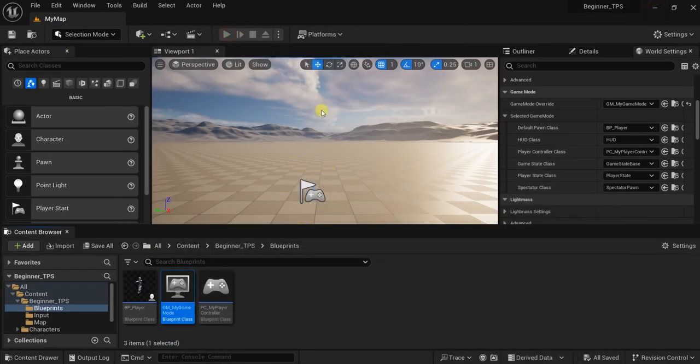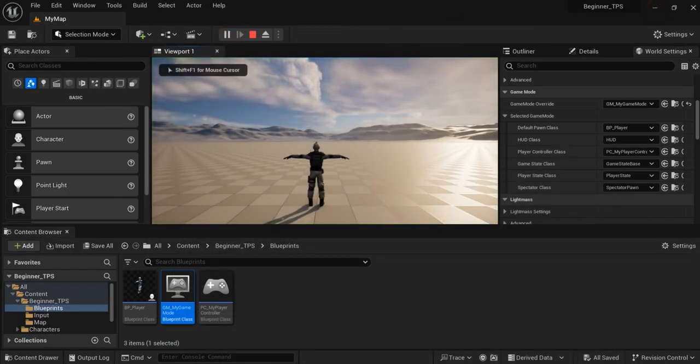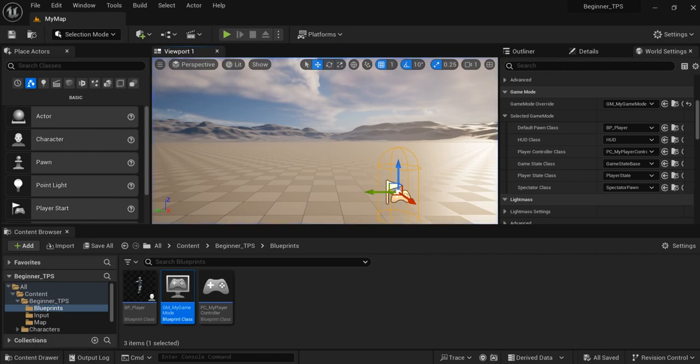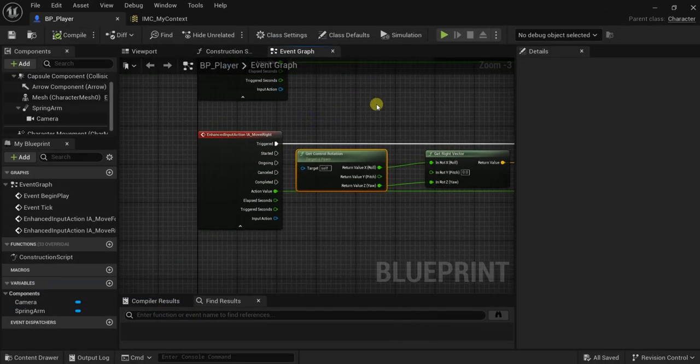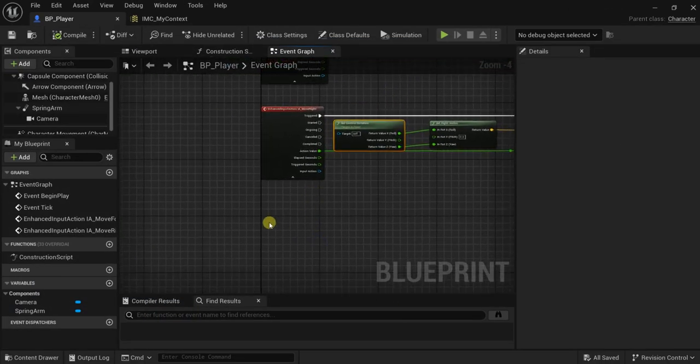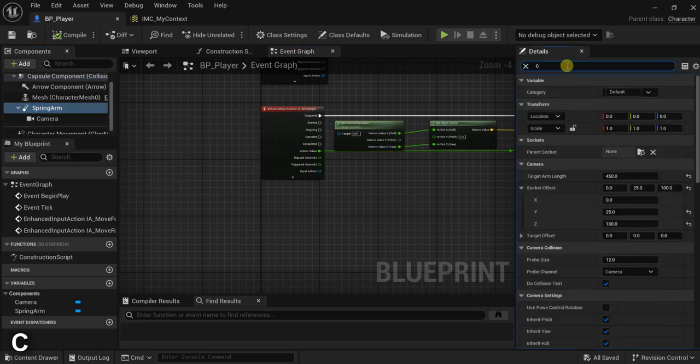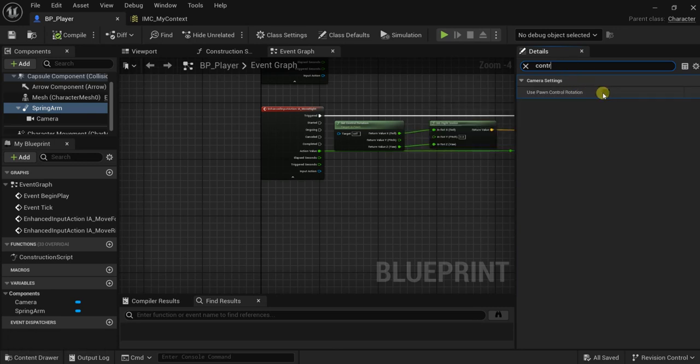Let's test. Now we have the character going right and left, forward, backward. Now let's add the camera movement. First go to the spring arm and make it use control rotation. Use pawn control rotation.